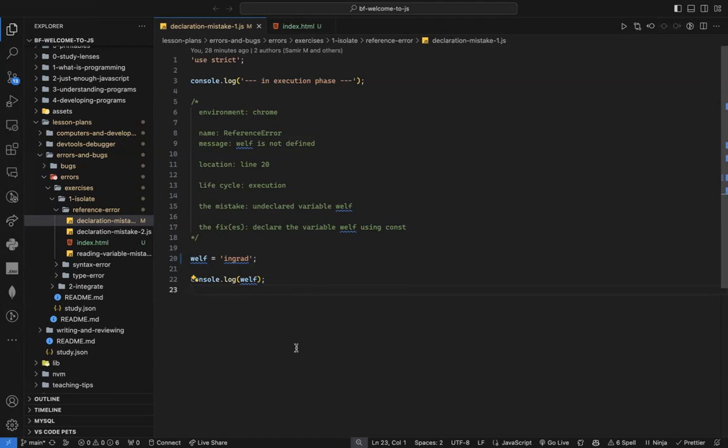The first piece of information, which is quite important, as you can see, is the environment. The environment is which browser you are using. Are you using Chrome? Are you using Firefox? Are you using Edge? And so on. We always say we are using Chrome.